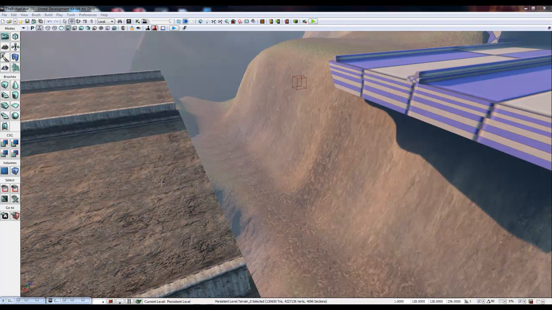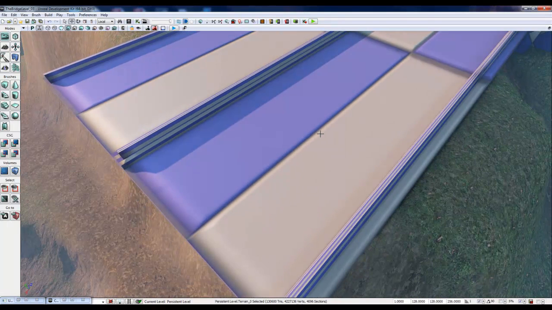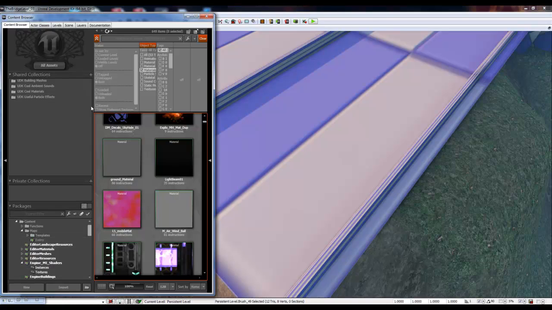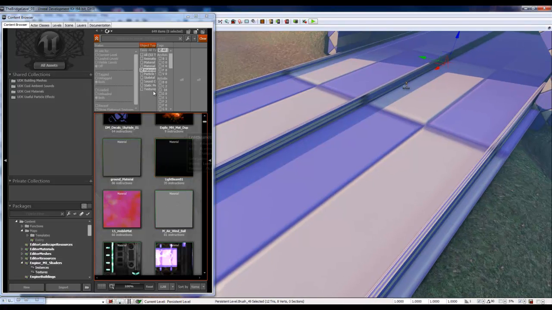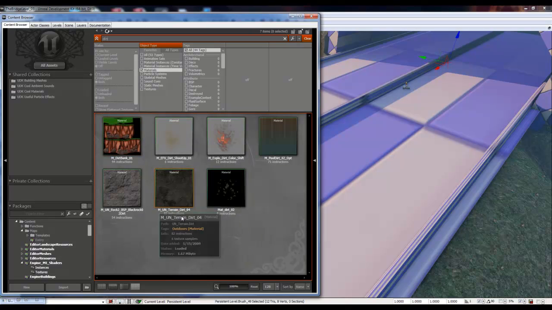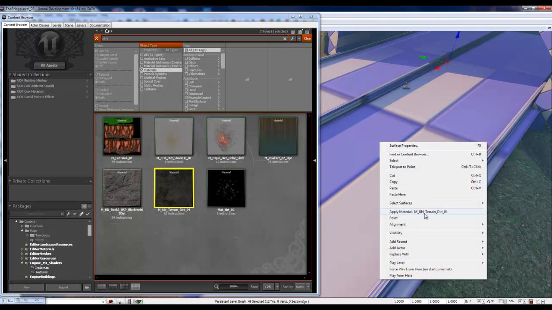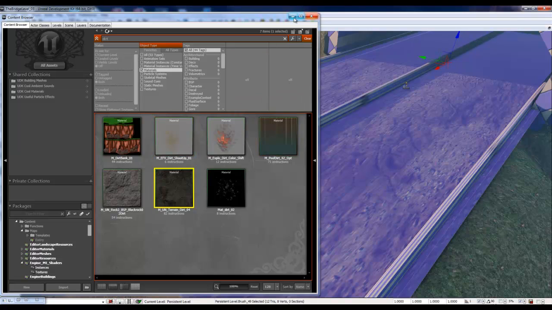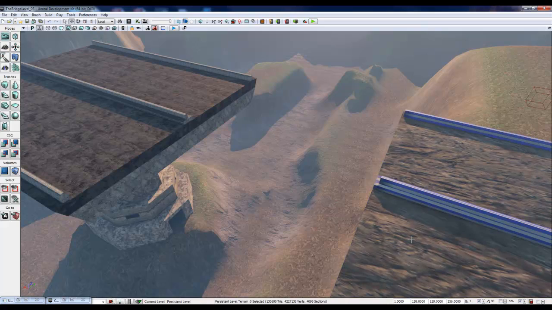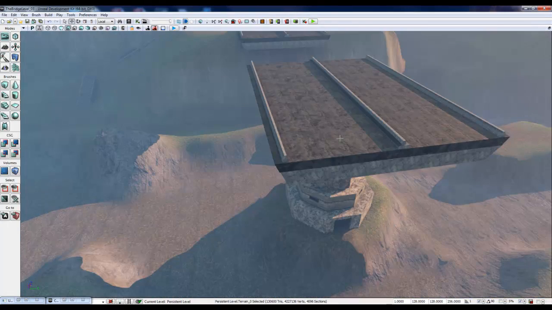So I'm going to apply the surface for the road, and let's pull that up. That was a dirt material. I believe that's the material I used. And apply. And we're going to adjust. You can see there's a huge difference between this material and that material.